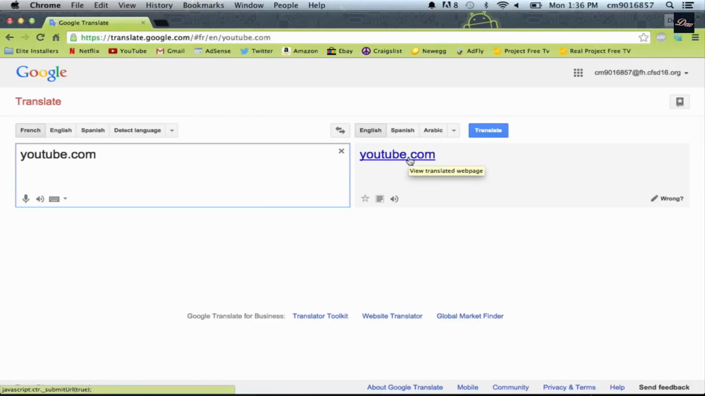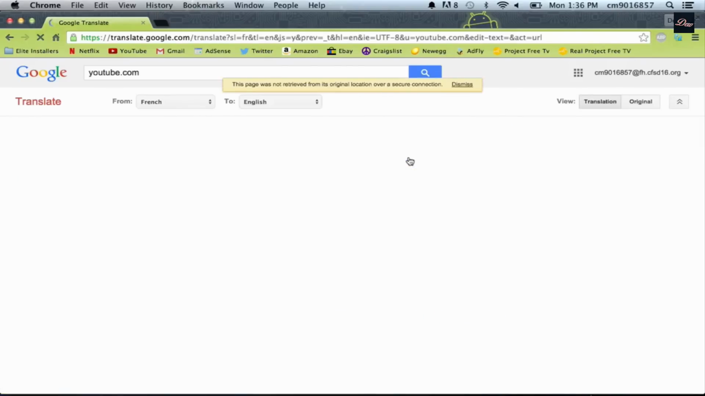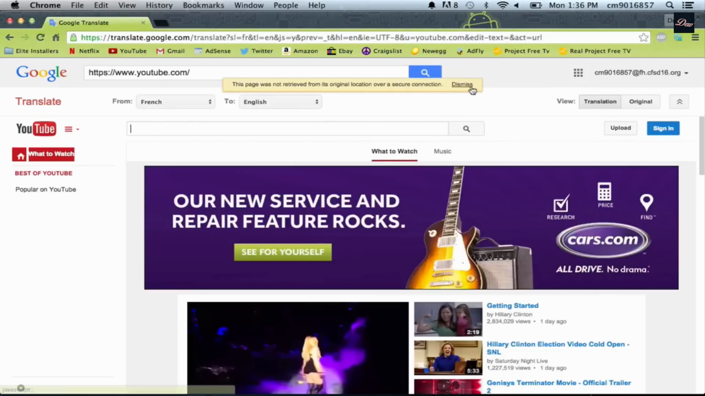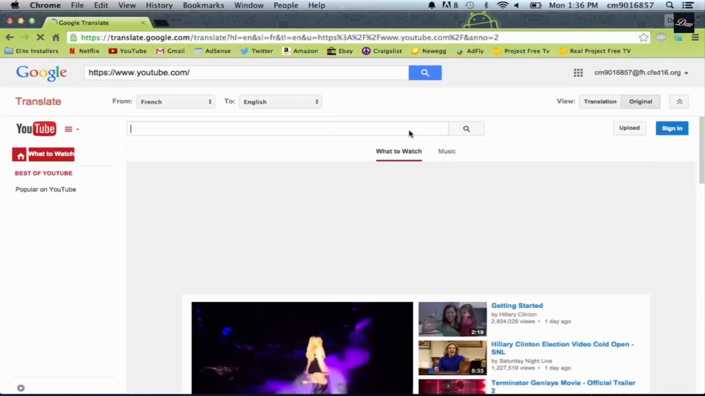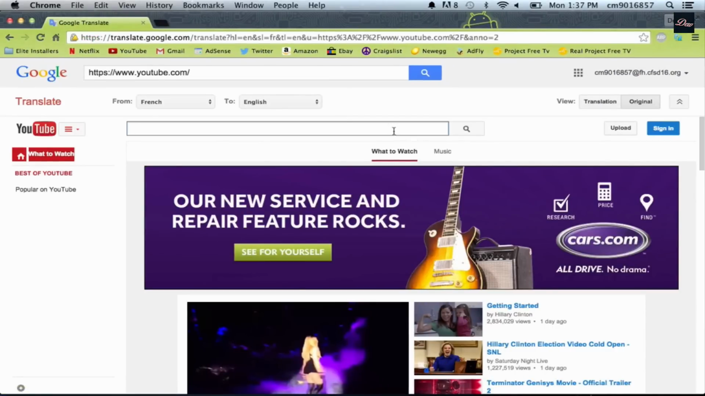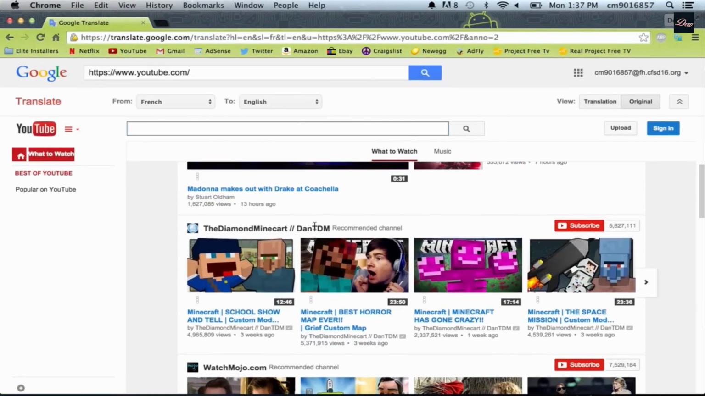And make sure you type in the right URL or it won't work. And click on the link. And the view needs to change to original. So change that. And once you're on your website, just click and do stuff.